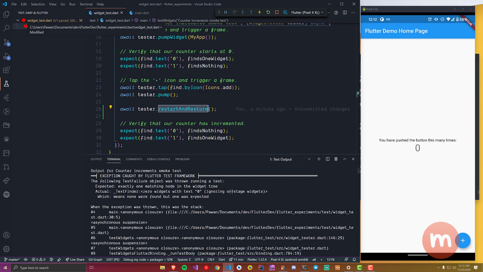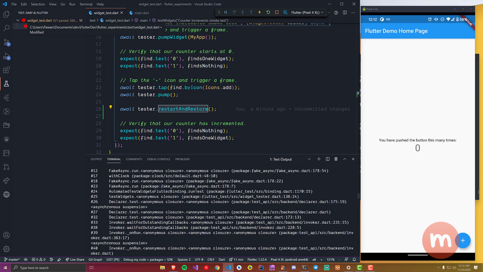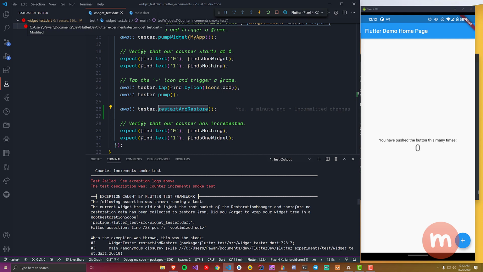I'll show you, I'll tell you the reason. And yeah, 0 widgets with text 0, nothing. So it is basically crashing, I guess. Yeah, so the current widget tree did not inject the root bucket and all. Okay, so what's happening is it is crashing.